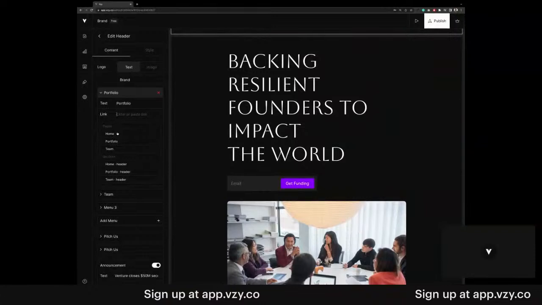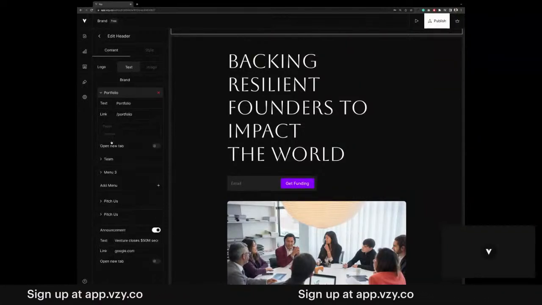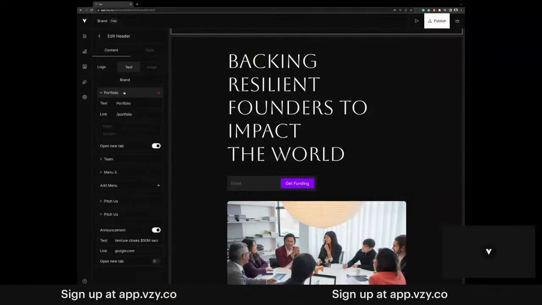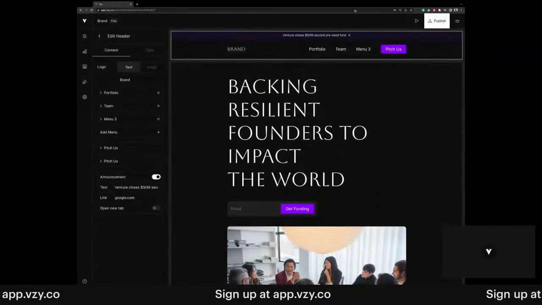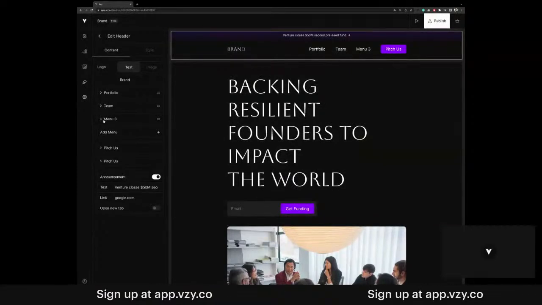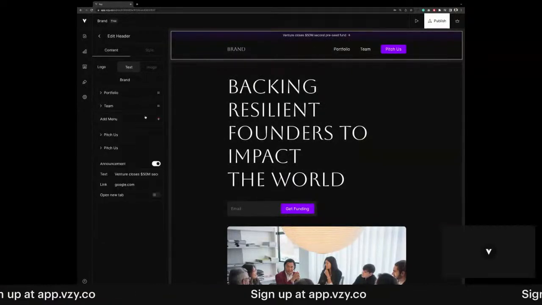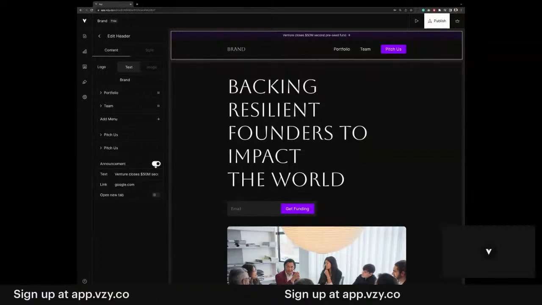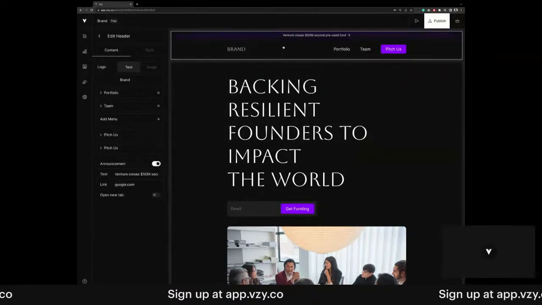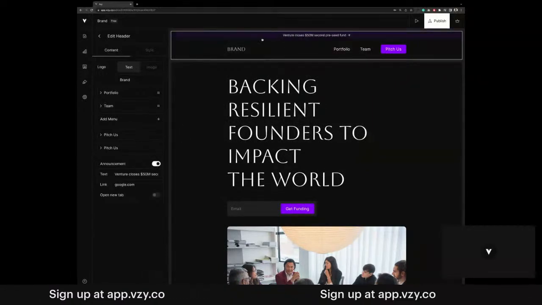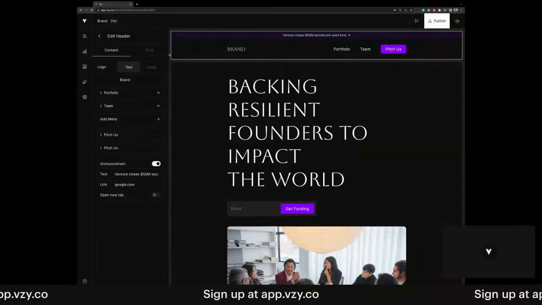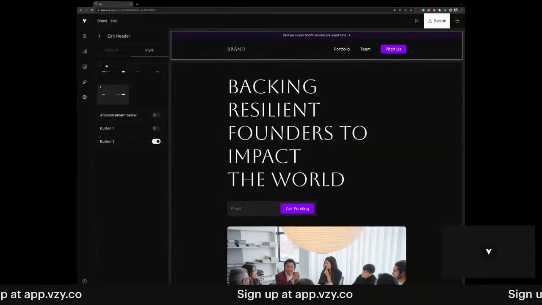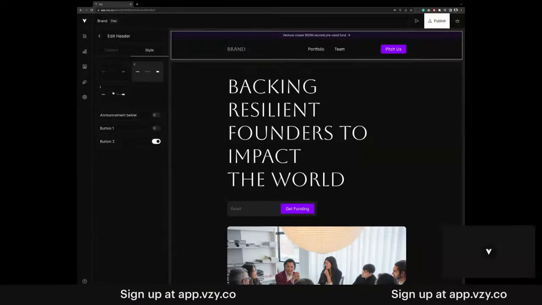So from here, you click on this, you can link to portfolio, which is a page on the website. You can say you want to have that open in a new tab, just so whenever you click on portfolio, it opens in a new tab. You can link to team, you can link to other sections of the website. And besides that, you can add announcements. So on the announcements, you can add a text at the top that shows to every website visitor. On styling, you can move your menu items to the left, center, or right.